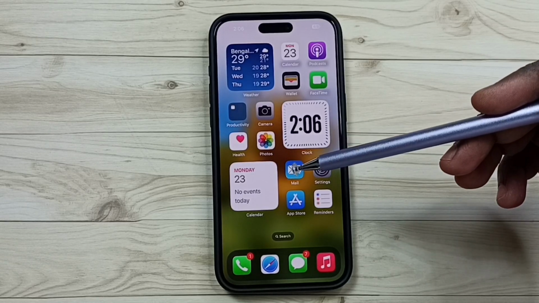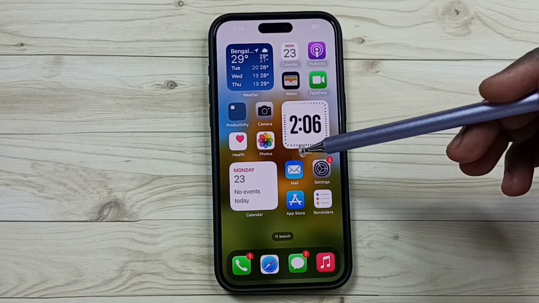Hi friends, this video shows how to reset mobile data settings and fix all mobile data issues.